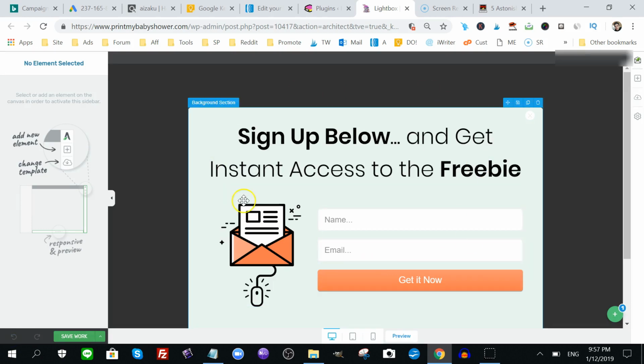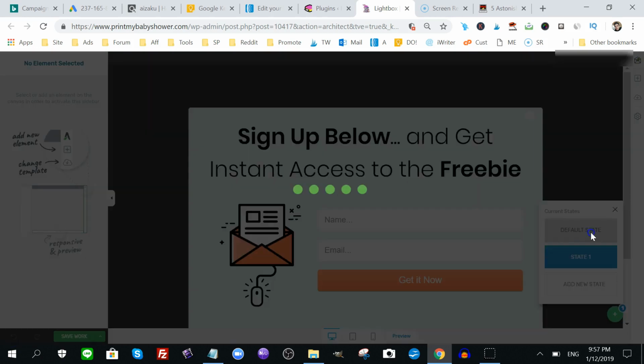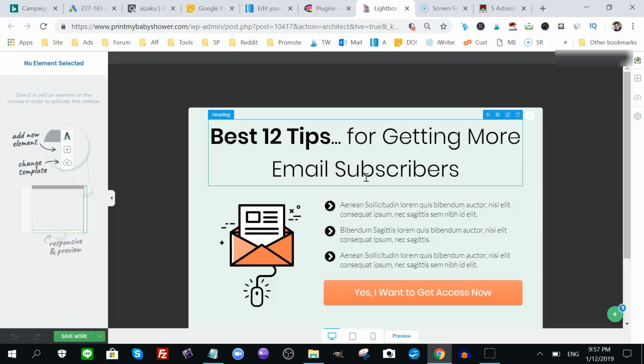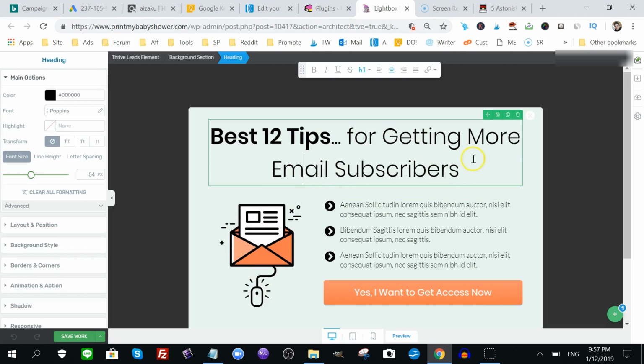This is step two, or state one as it's mentioned here. So let's go back to the default state and set it up. I'm going to give you some tips here. I like to use these bullet points and I like to keep this icon in. So I want to change this up a bit.